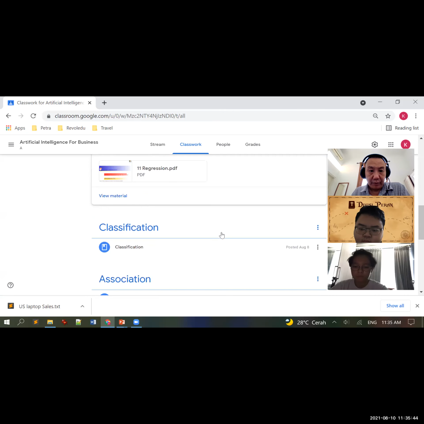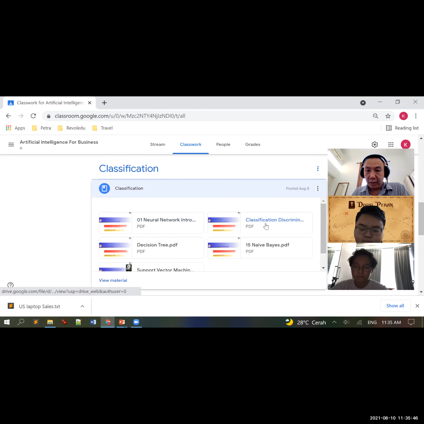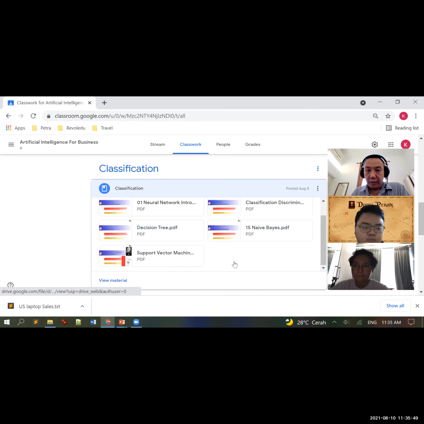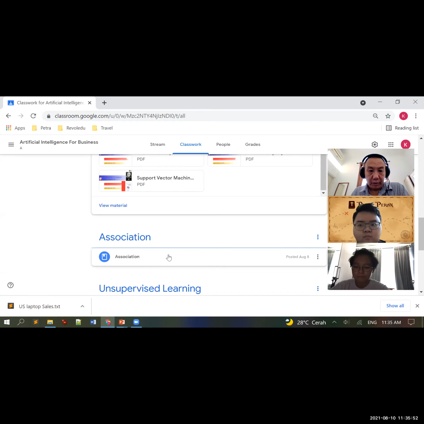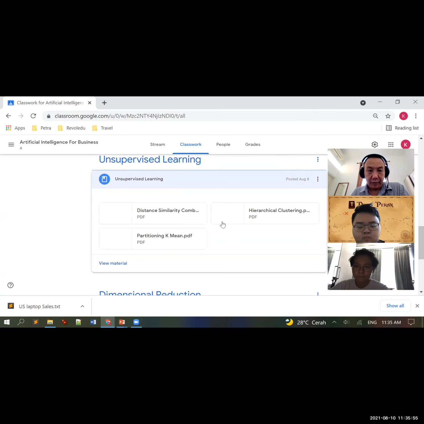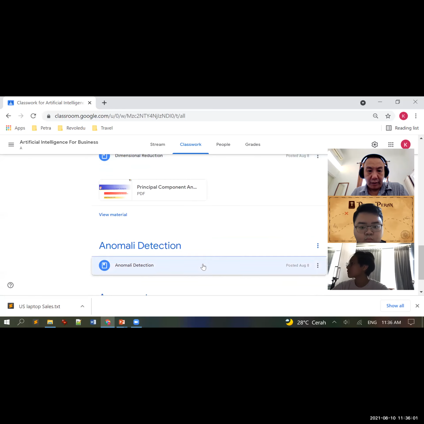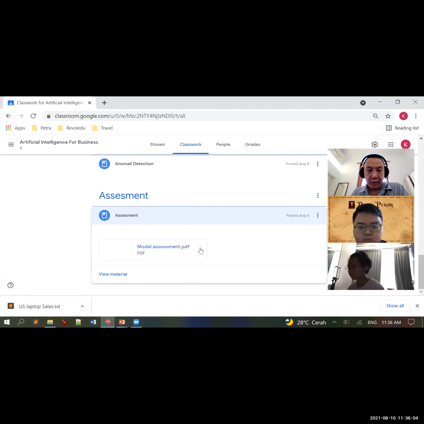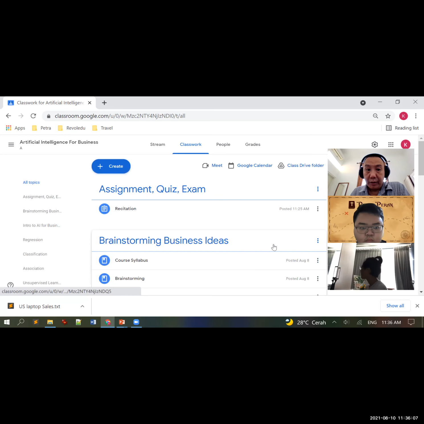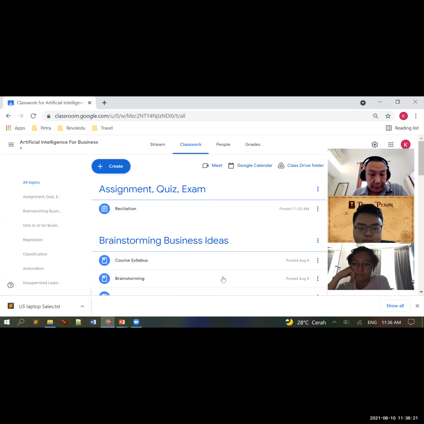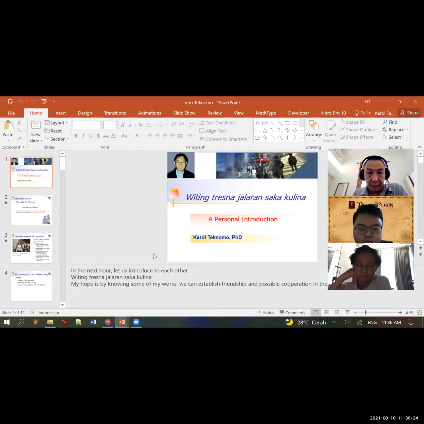So this is the PDF. For example, here we discuss about neural network, discriminant, and so on. This is like market analysis. This is the K-means, hierarchical clustering, and PCA, and anomaly detection, as well as the last one, the model element, meaning that you can actually read the material for the whole semester already. Okay, so you don't need to wait until the actual class and our meeting to read. Okay, so let me introduce myself.